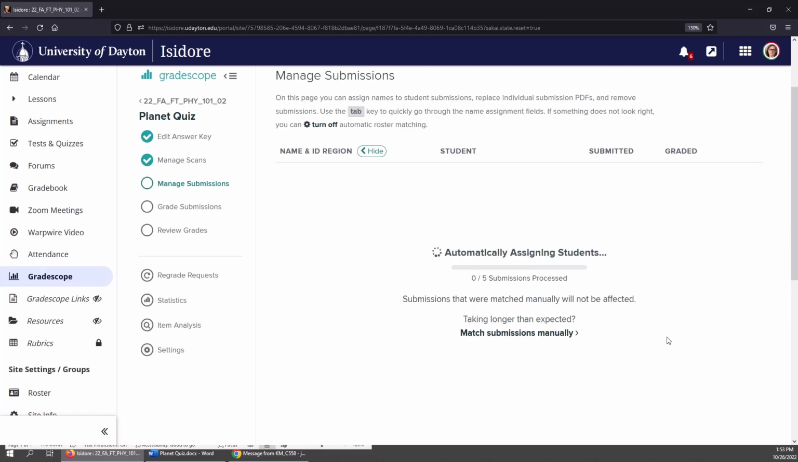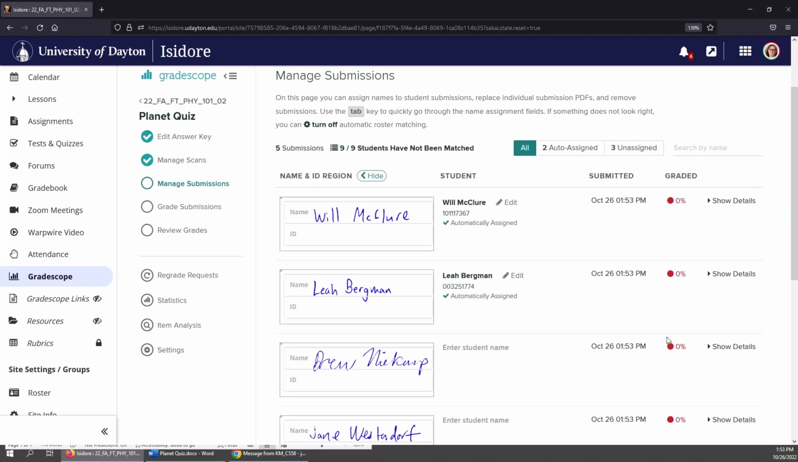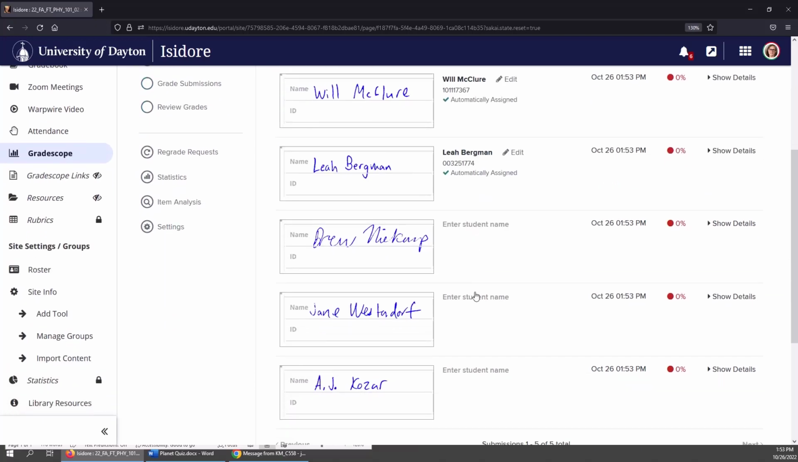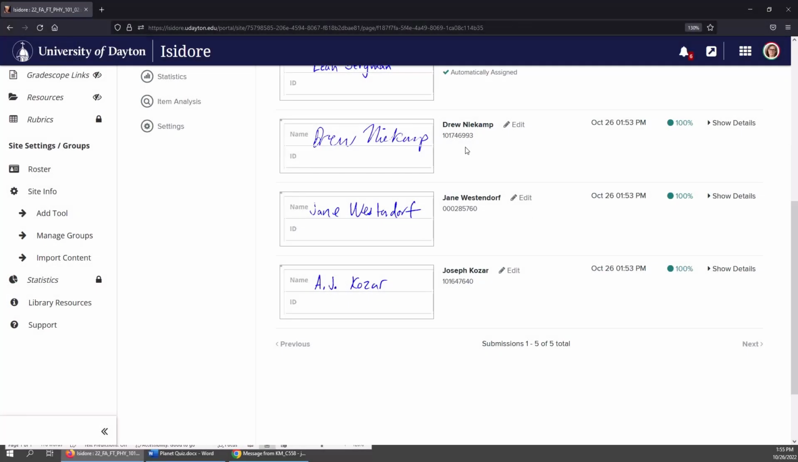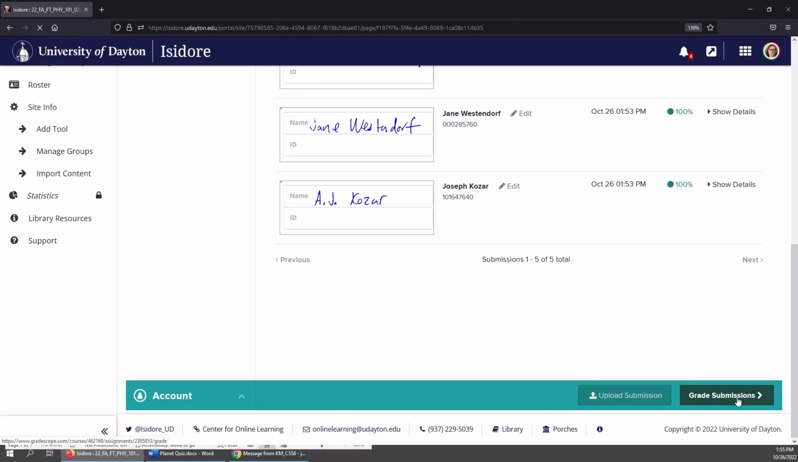And it's automatically matching the students' printed names to the names on the roster. So you can see that it successfully matched a few names, but students who had less legible handwriting or who didn't use their actual roster name and who wrote in cursive, they actually have to be manually matched. So I can just click on this little button here and scroll down to that student in my list. So now that I've matched all my students, I'll scroll down to press Grade Submissions.